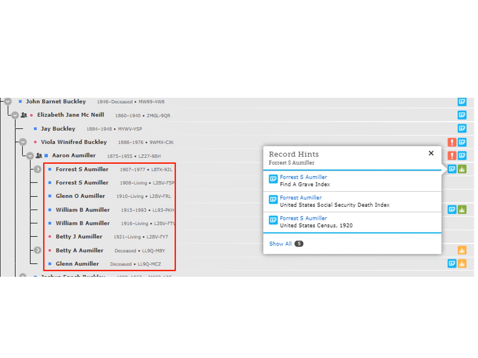Look at the blue hints. Looks like Forrest is officially deceased from these hints, so you would want to attach these sources to the deceased Forrest, and then go into the living Forrest, mark him deceased with the death dates, and then merge the 2 Forrests. FamilySearch won't let you merge a living person with a deceased person. They both have to be deceased.